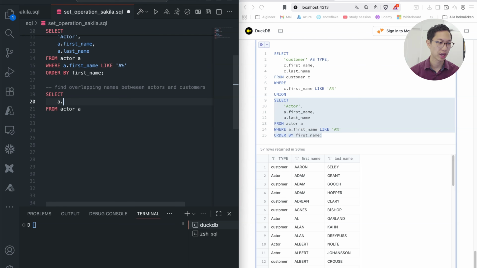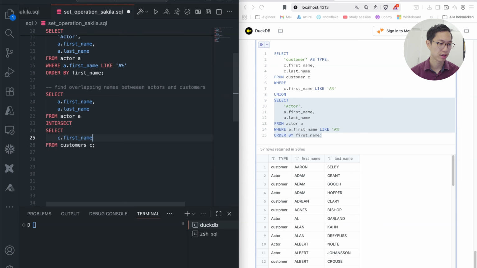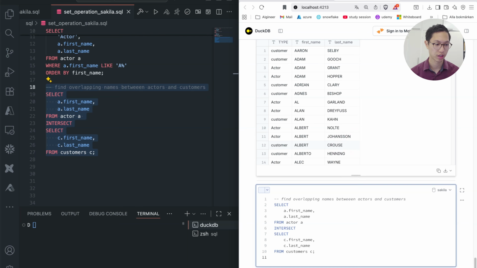And what do I want? I want A dot first name, comma, A dot last name, right? And then I want to do intersect. Intersect means what is in common in result set A and result set B. Take a look into this Venn diagram here. Select from customer C. Then we do C dot first name, comma, C dot last name, right? Copy this one, and let's see if we find someone.